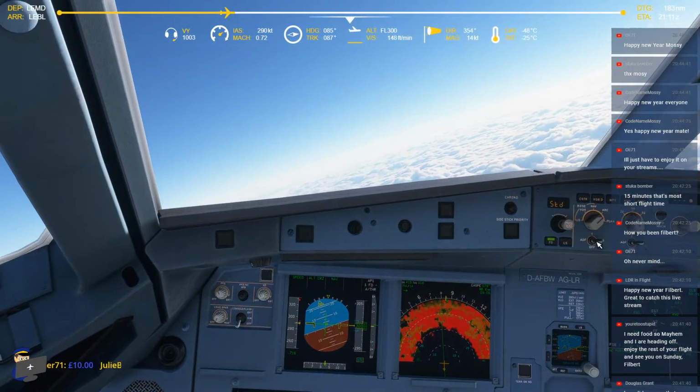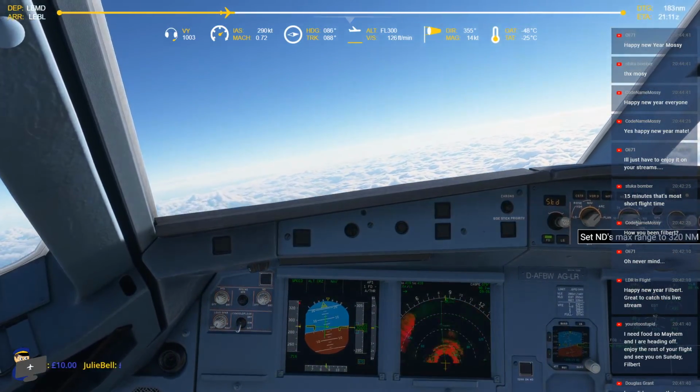Condor 2 Kilo Papa, descent to level 100. 2 Kilo Papa descending flight level 100.